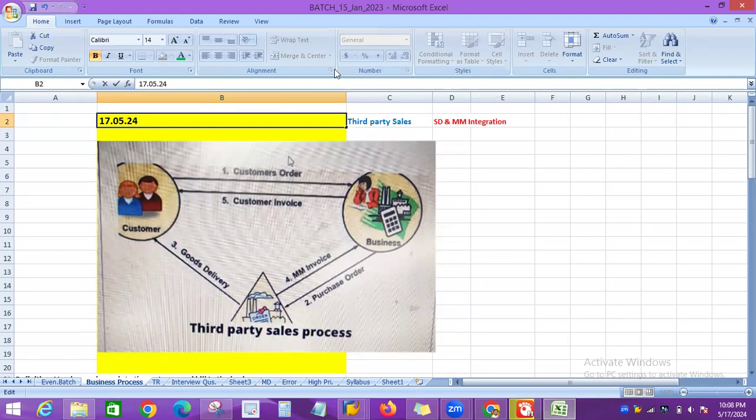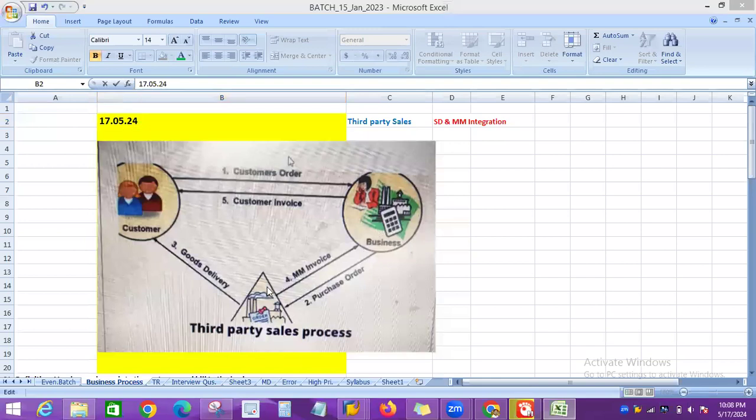Okay. So what will happen? Here two invoices will be created. One is the invoice clearance, and the second one is the customer invoice.